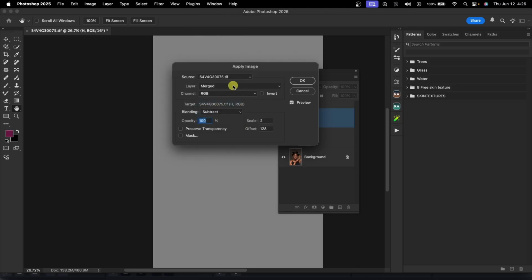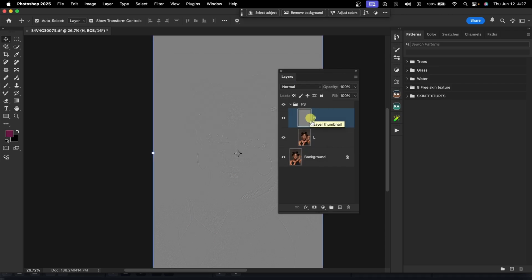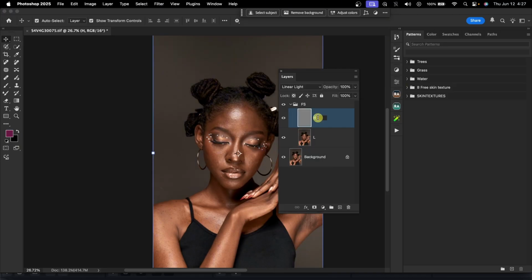After that, come to your layer and select the low frequency because it contains the color. I'm going to select the low frequency. From here, make sure your opacity is set to 100, scale is on 2, offset is on 128, and hit OK. From here, I'm going to change the blend mode of my high texture layer to linear light, and just rename it again, high texture.